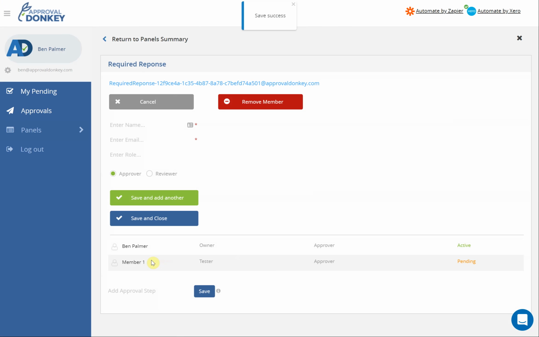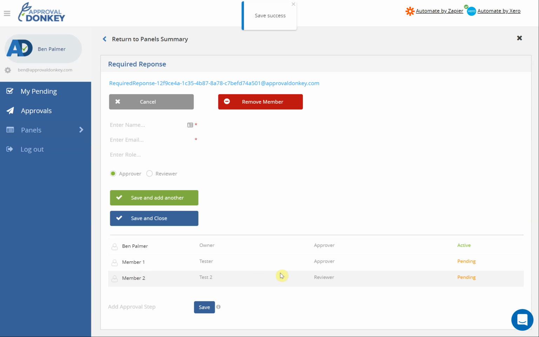Okay, and you can see that the panel has largely been set up, and what we can do here is keep on adding further members. So I'm going to add another member to the particular panel. Member 2, and member 2 at approval.com, and these guys are test 2, and I can add them as a reviewer in this case. I'm going to save and add another, and as you can see, that member has been added as a reviewer.